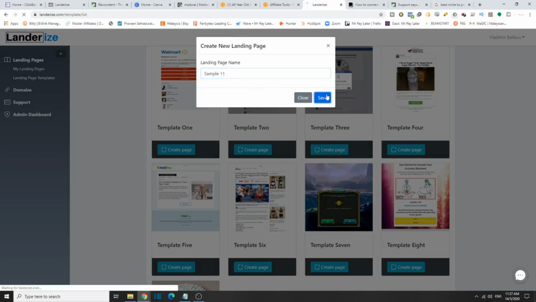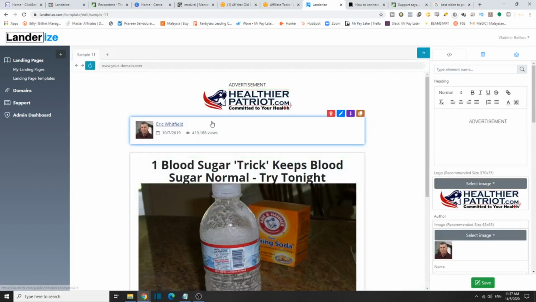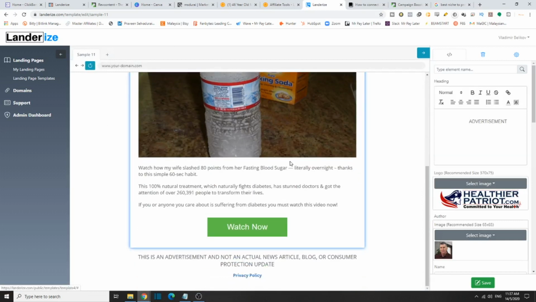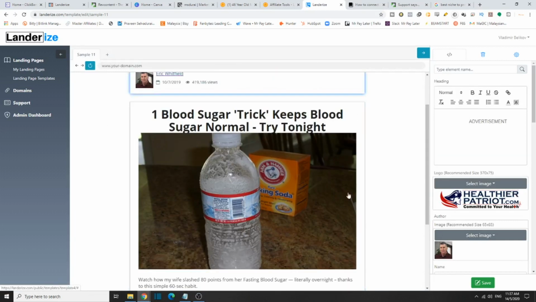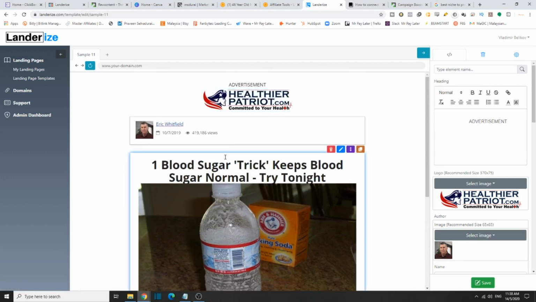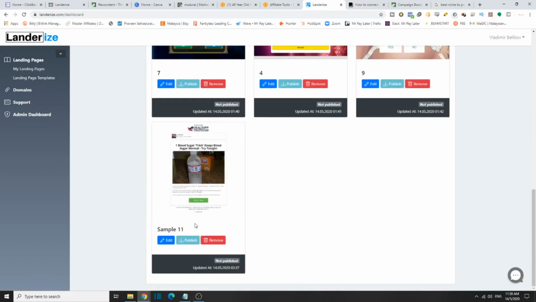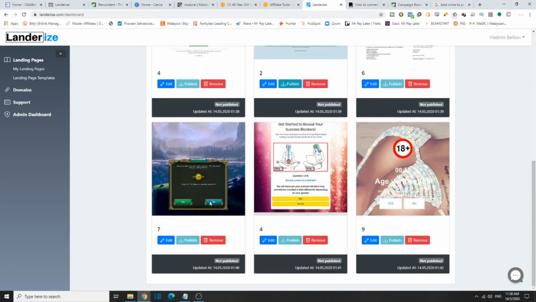sample one. So you can create that, and you can see how the page looks like. So don't worry, guys. Regardless of your plan, if you don't publish your templates, you can still see how the templates look. Once you have seen that, if you don't like this, you can go back to My Landing Page, go to the sample 11 over here, and just hit remove. That's it. That's how simple it is, guys.